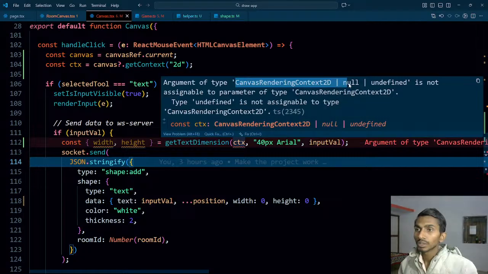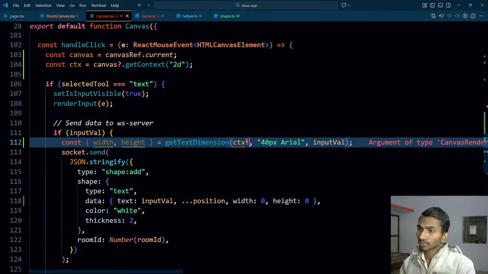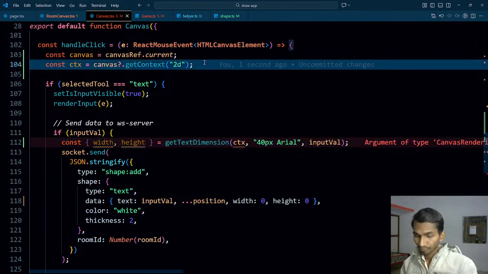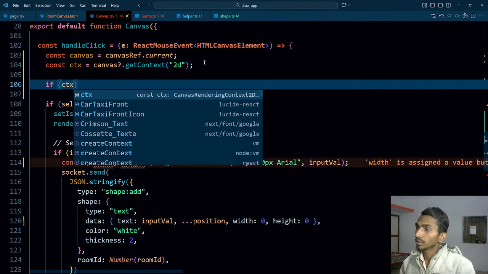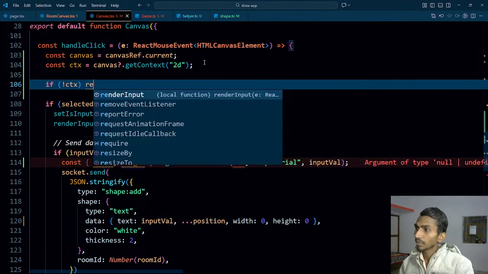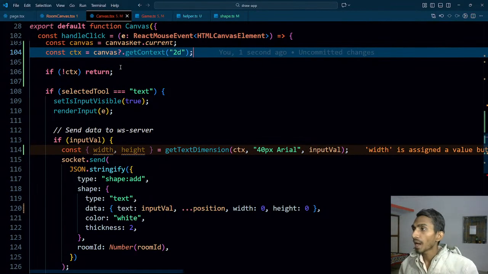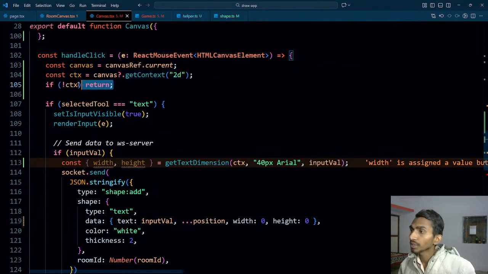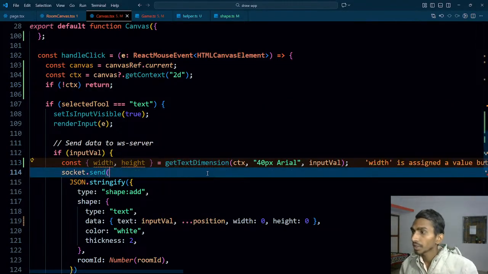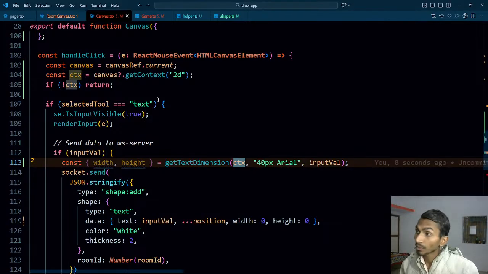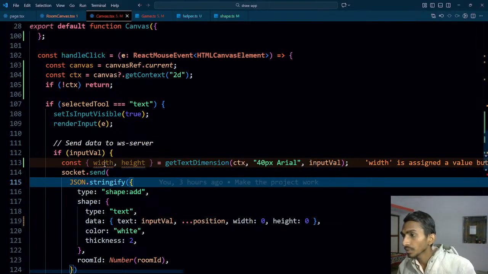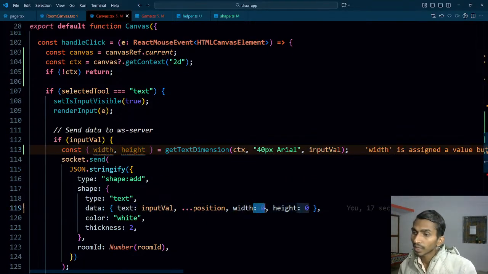What is the problem with this? Canvas rendering 2D null undefined is not assignable to canvas rendering context 2D. Let's make sure it does exist. I will only go ahead if it exists, otherwise I will be returning from here. Simple, easy peasy. So I've got the context, and I'm checking whether the context exists or not. Then I'm calling the getTextDimensions function that I have created, providing it the context, the font, and the input value, that means the text. Once I gave that, I got width and height, and I'm just saving that.